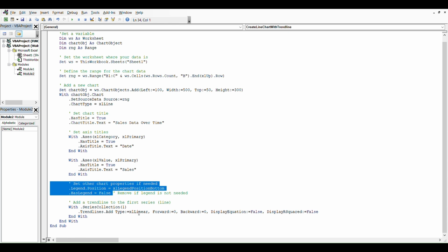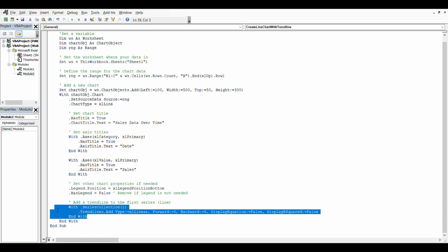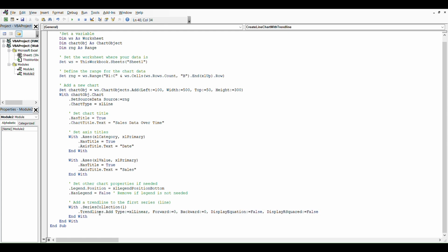And the last thing I was thinking about is a trend, because we would like to see if our data have any trend, some seasonality or whatever. So I created the base trendline, and you can see it here, with SeriesCollection and Trendlines.Add. So here we are adding the new trendline, and the type is linear, right? So this is very, very basic.